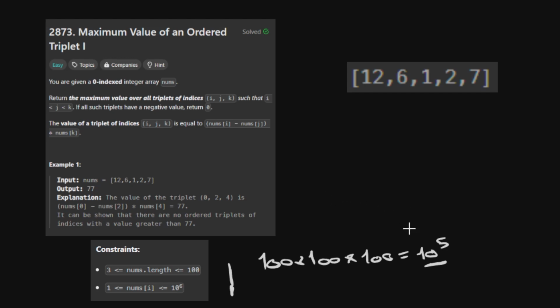So what's the time complexity for this? Well, it's O of n cubed because we are using 3 for loops, and the space complexity is O of 1 because we are using only one integer value, and that's the value that we are returning. Okay, so now let's code this up and hopefully you will understand the solution.